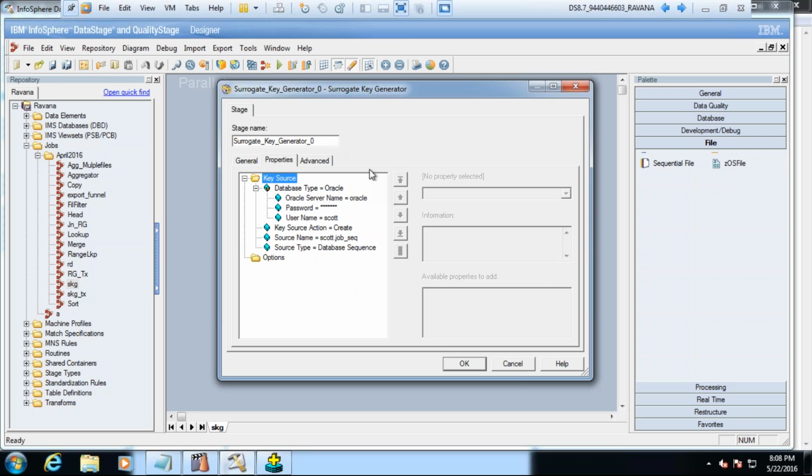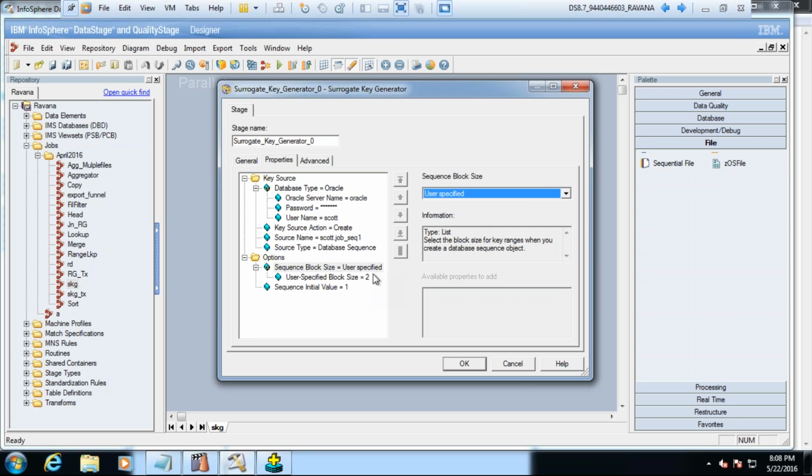This is the sequence which I am going to create. So if I just give sequence 1, here I am going to create the sequence. You got the point? Sequential initial value is 1. The sequence block size is system picked or user specified. User specified means the block size is equal to 2, then I will keep it as a 1. So this is how I am creating the sequence. You understand my point?